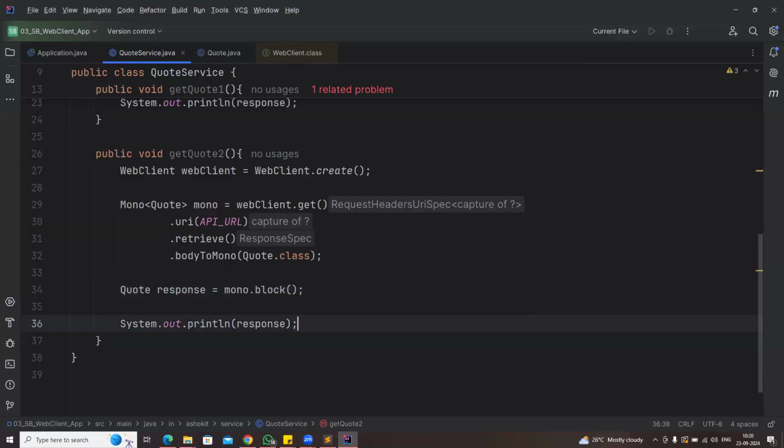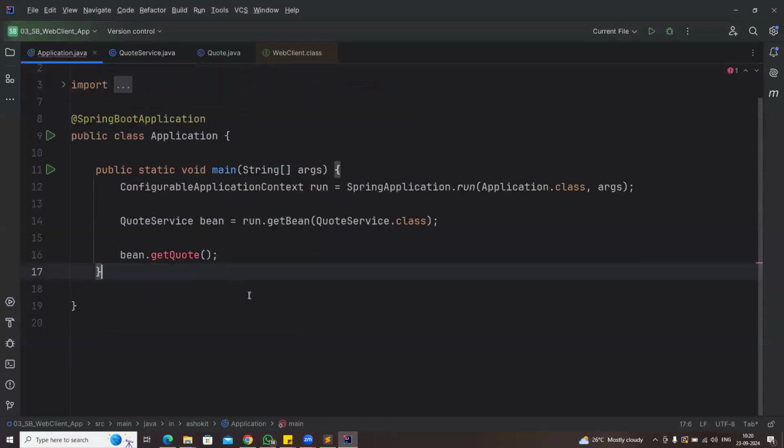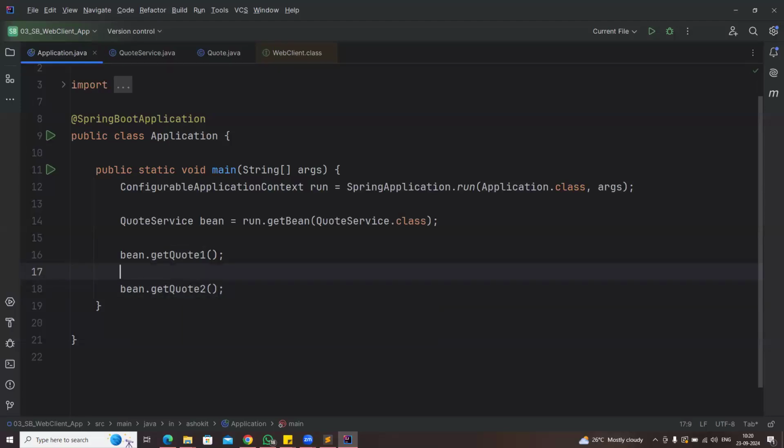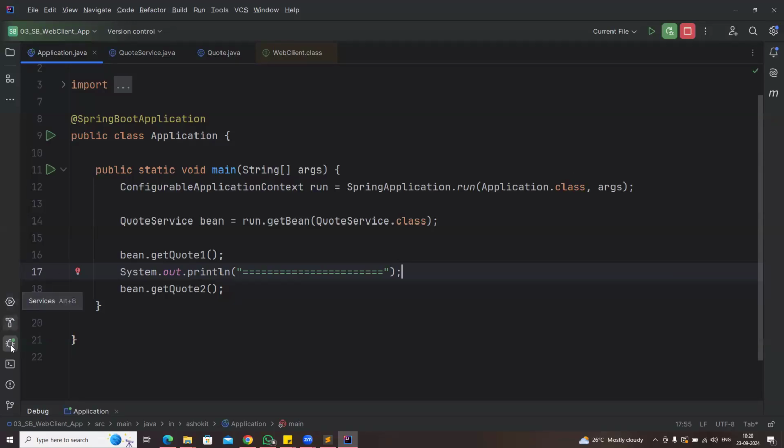Good. Now let me access this from here. getQuote1 is available, and here getQuote2 is available. In between these two, let me write one simple System.out.println line. That's it. Let me run the application. Both methods are sending the request to the same API. One method receives the direct response and stores it into a string variable. Another method stores that response into a Java object. That is the difference.